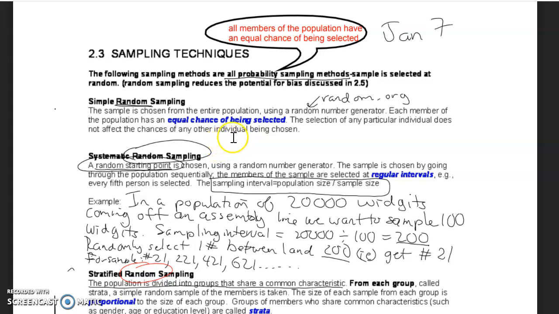So simple random sampling is when a sample is chosen from the entire population, like using a place like random.org, using a random number generator. Each member of the population has an equal chance of being selected. The selection of any particular individual does not affect the chances of any other individual being chosen. So that's the simplest and best type of sampling.